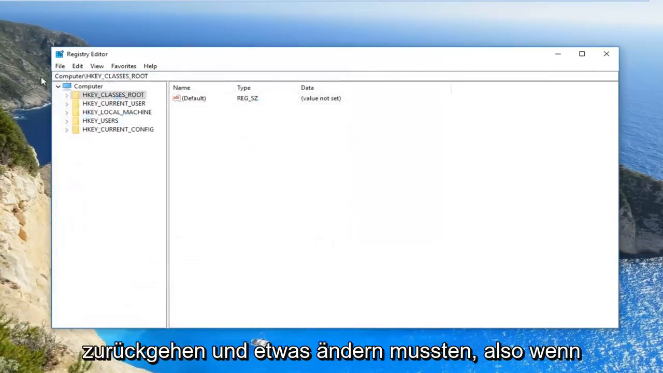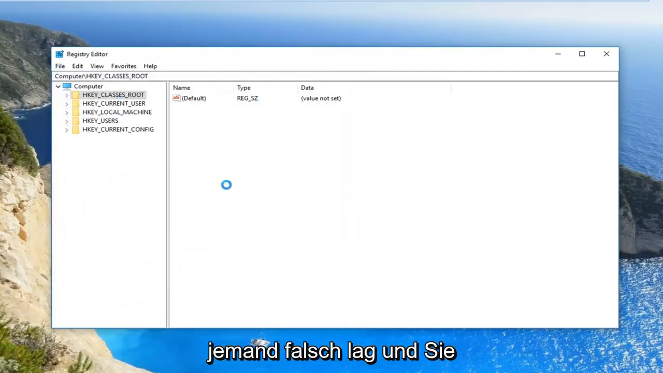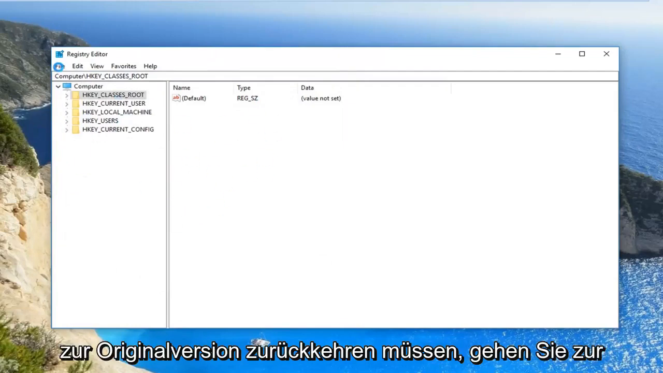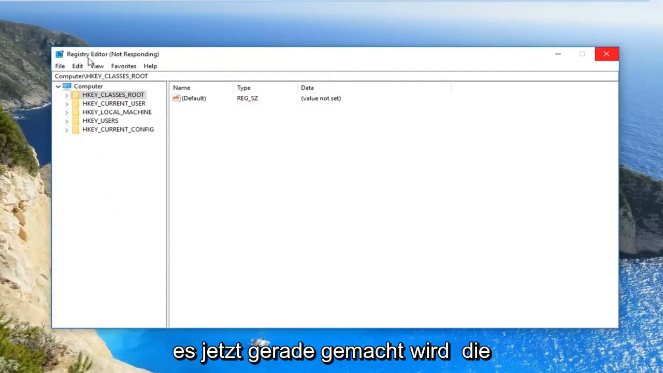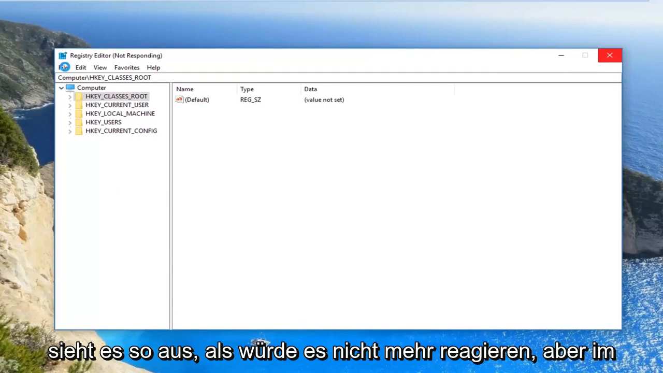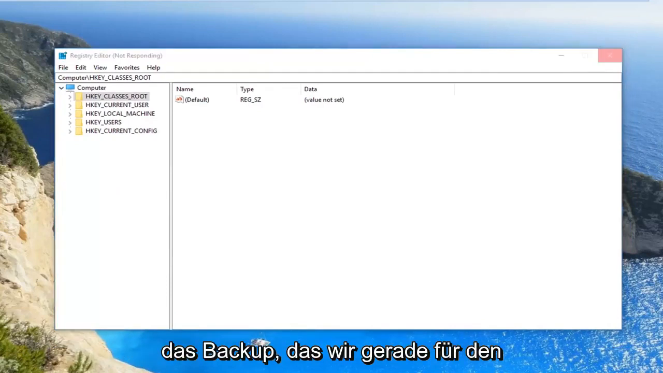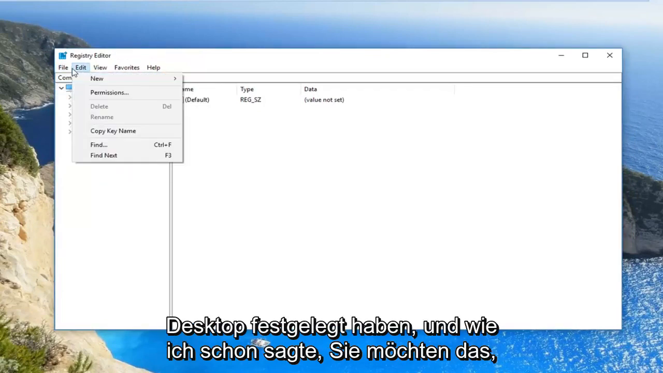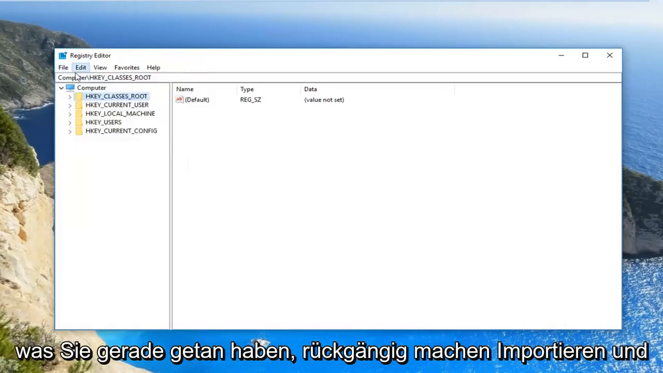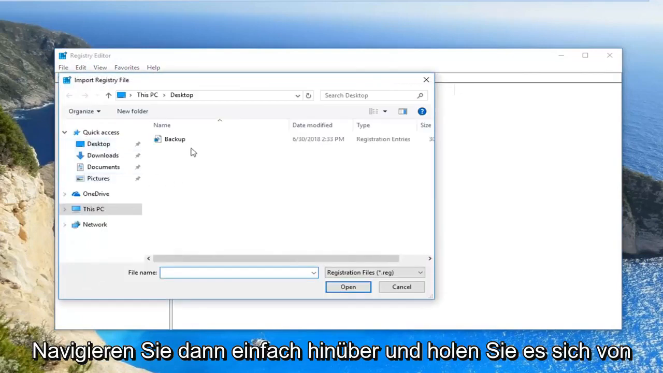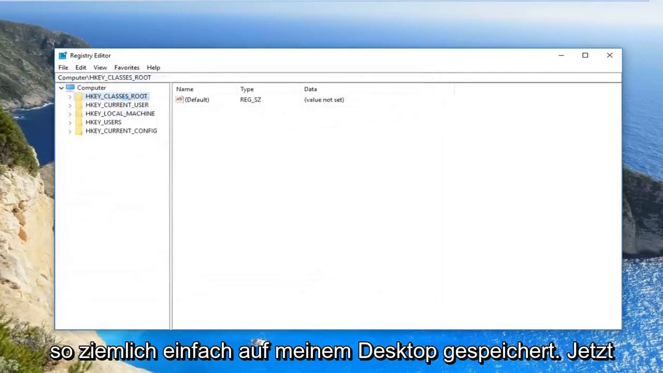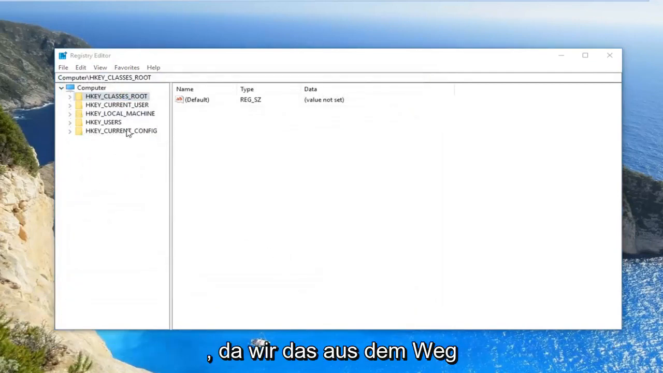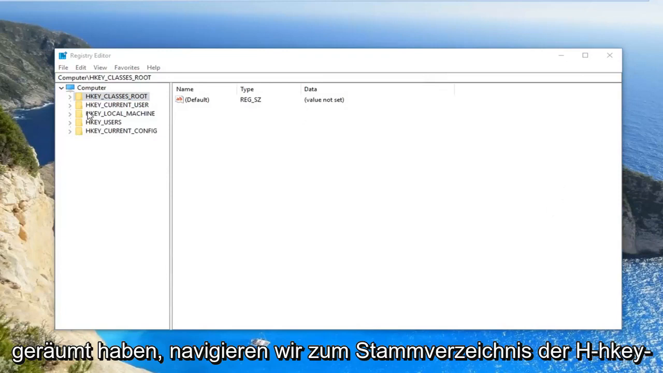And then if you ever needed to go back and change something, so if something was wrong and you have to go back to the original version, go up to the File tab and then do Import instead. So right now it's just making the backup of the registry. That's why it looks like it's about to be non-responsive, but basically right now it's just creating the backup that we just set for the desktop. And like I said, if you want to undo what you did, just do File, Import, and then just navigate over and grab it from our locations, and I saved it on my desktop. So pretty straightforward.